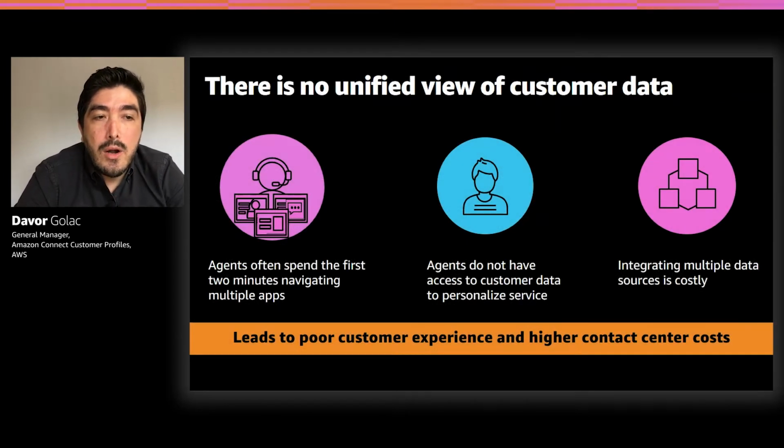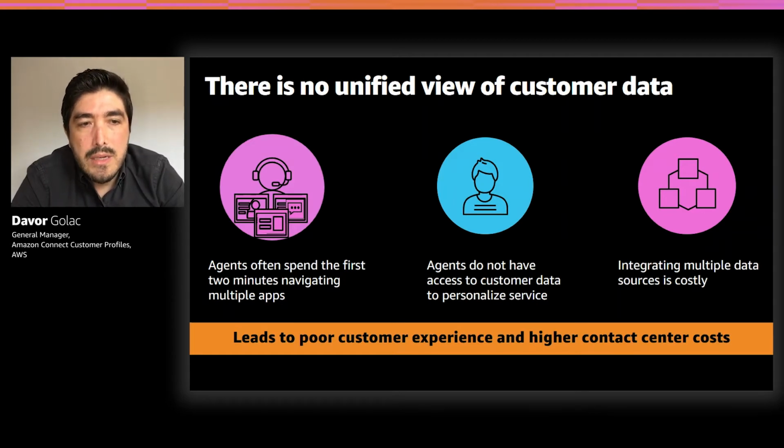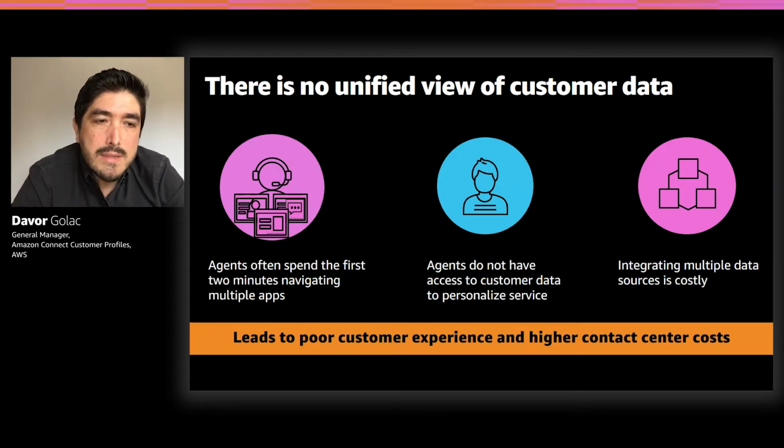Now let's go into what we've heard from our customers on the pain points that their agents were facing. First, we heard that agents spend the first 2 minutes of a call navigating across multiple applications, sometimes as many as 10, and they spend more time in those first 2 minutes trying to log in and retrieve the information that they need instead of focusing on the customer and their needs. Second, we heard that agents did not have the right information in front of them to quickly personalize the service for the customer or to understand a more holistic perspective of what is happening with the customer across their experience. And third, contact center managers told us about the struggles of accessing data from multiple sources, applications, and databases, and how costly it is and how many resources they need to spend on making sure data is being managed properly and securely. These three core problems lead to poor customer experiences and drive up the cost for contact centers.